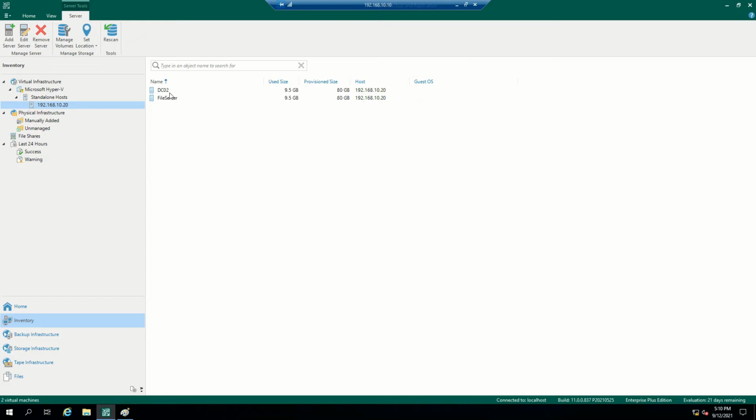Now see, it has added all the virtual machines inside the console. DC02 and file server are the virtual machines residing inside this Hyper-V host. And you can see the used size of these virtual machines and also the total provisioned size with the host IP address. So this is the information fetched from the Hyper-V host by the Veeam backup server.